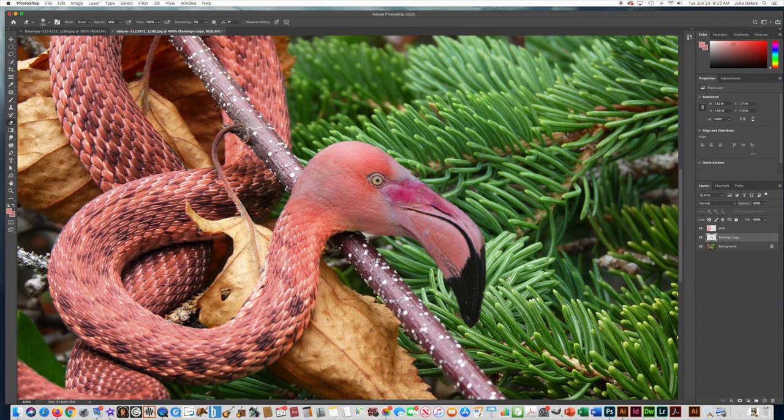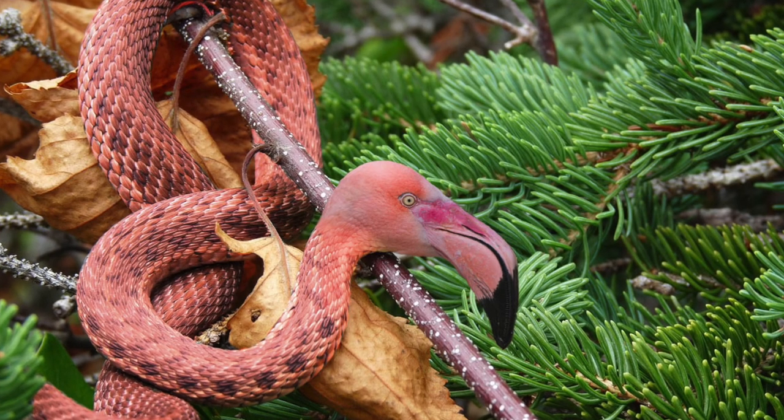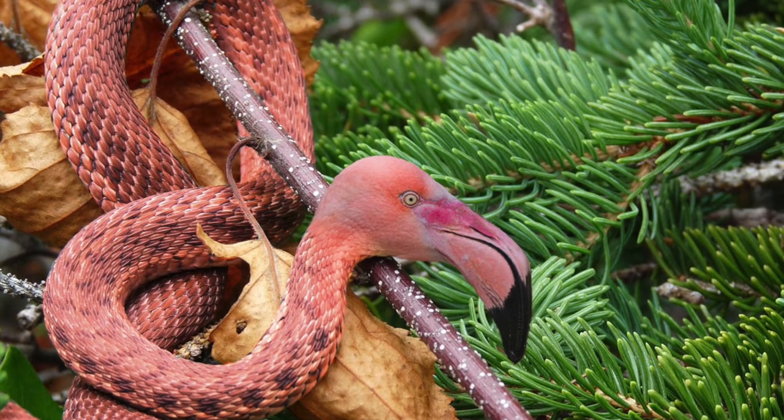And now I can still see some of those scales coming through and it makes the feathers and scales blend a lot better. So this is how the final image looks, and we'll be working on a few more of these after this one.